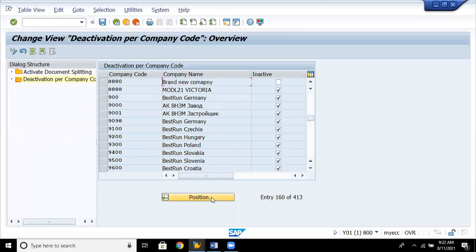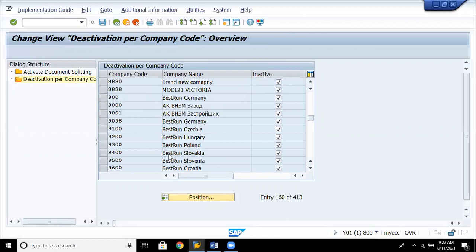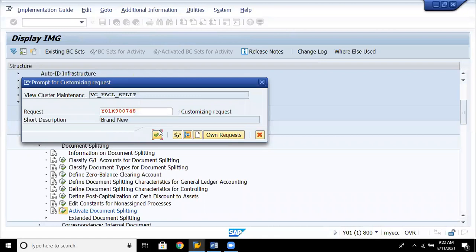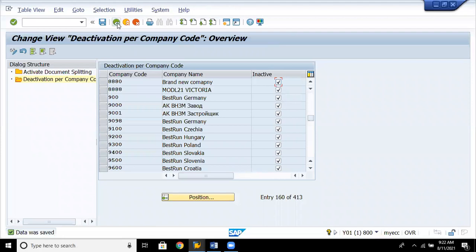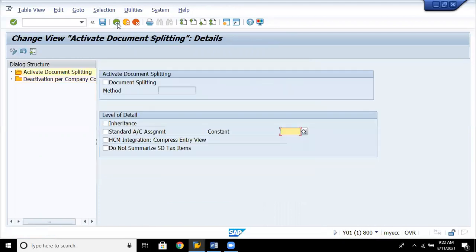So here, as of now, if you check the box, it goes with inactive mode. Save the data. Because if we activate right now, the other module data may not be able to be configured. That is why, as of now, I'm not making it an active status. Enter. Go back.